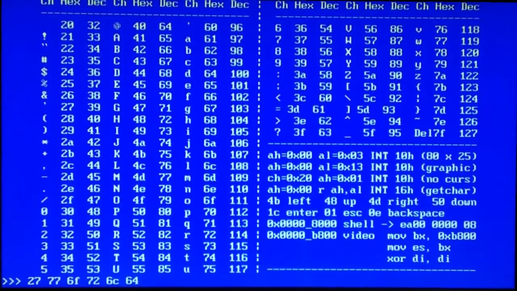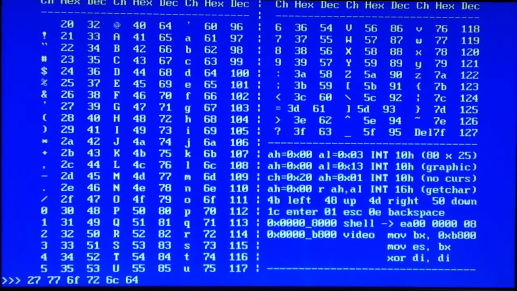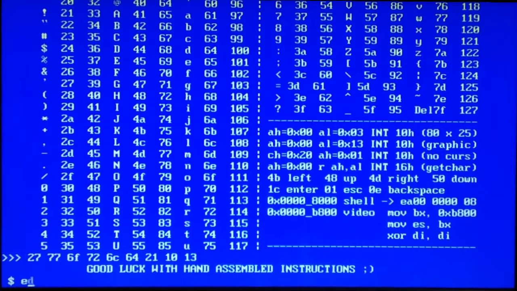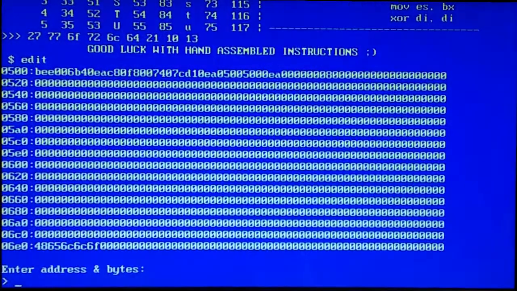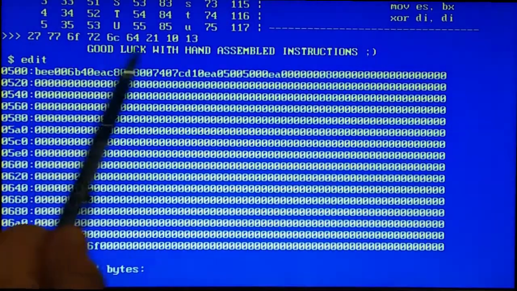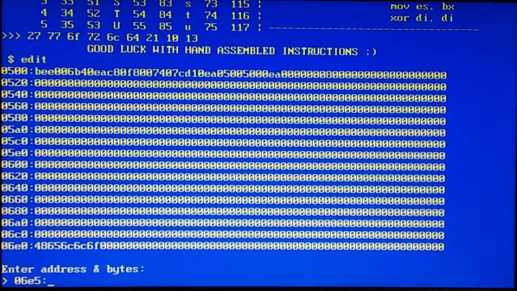Okay, then we need exclamation mark 21, and then new line character 10 and carriage return 13. Okay, so going back to editor, now we need to address 06E, and the offset is 0, 1, 2, 3, 4, 5. Okay, and now I need just to type these ASCII characters, and that's pretty much all about it.